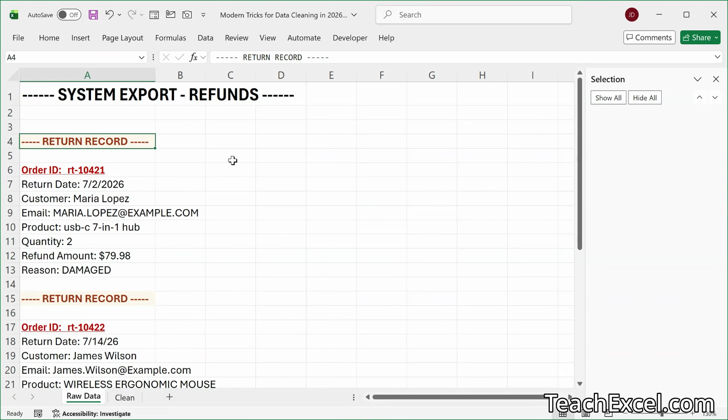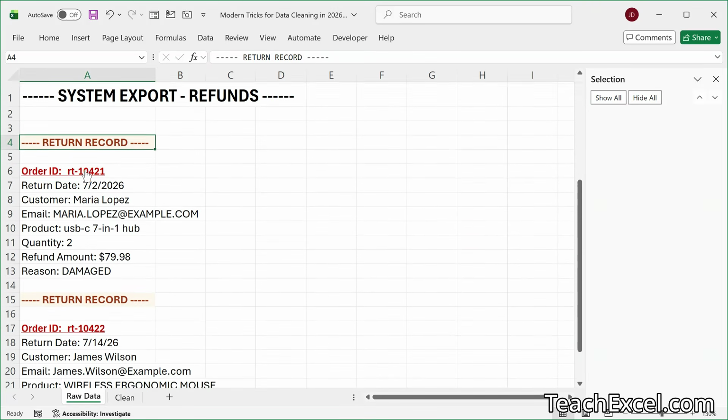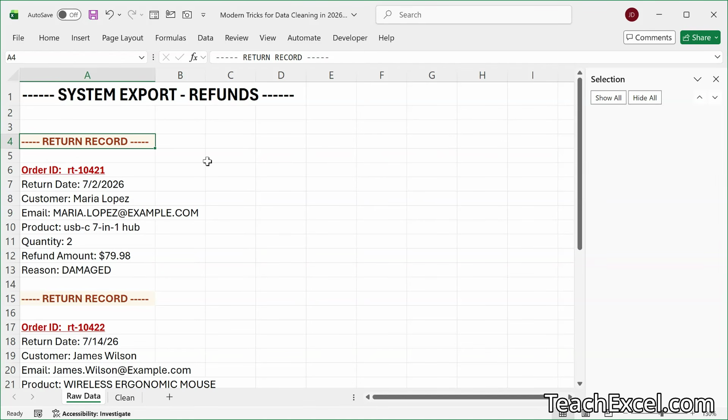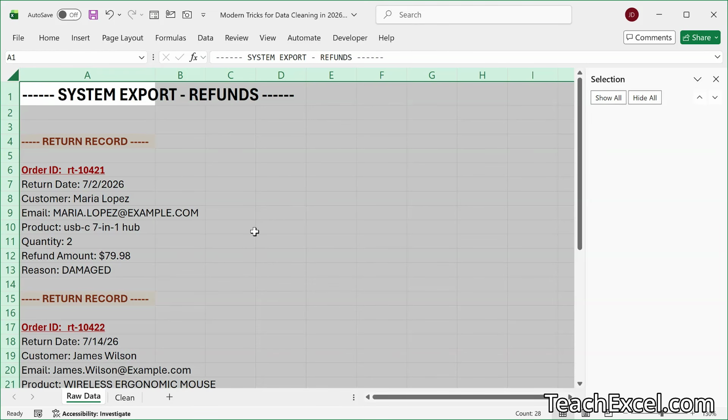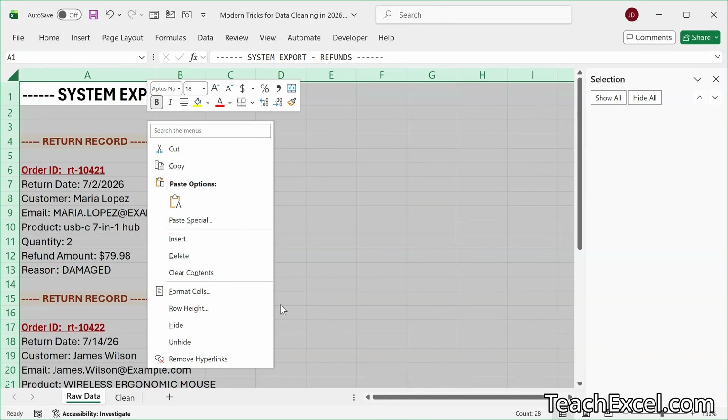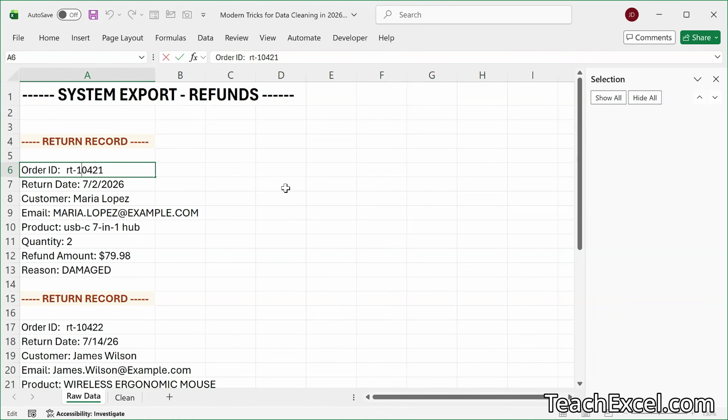Now it's time to remove the hyperlinks. Here, the order IDs are actually hyperlinks. They go to our tips page at teachexcel.com, but the point is we want to remove all of them real quick. And what we can do is select the entire worksheet. Here I only have imported data. If you had other data, you could just select the columns that have the hyperlinks, then right-click, remove hyperlinks. Now we have plain text.